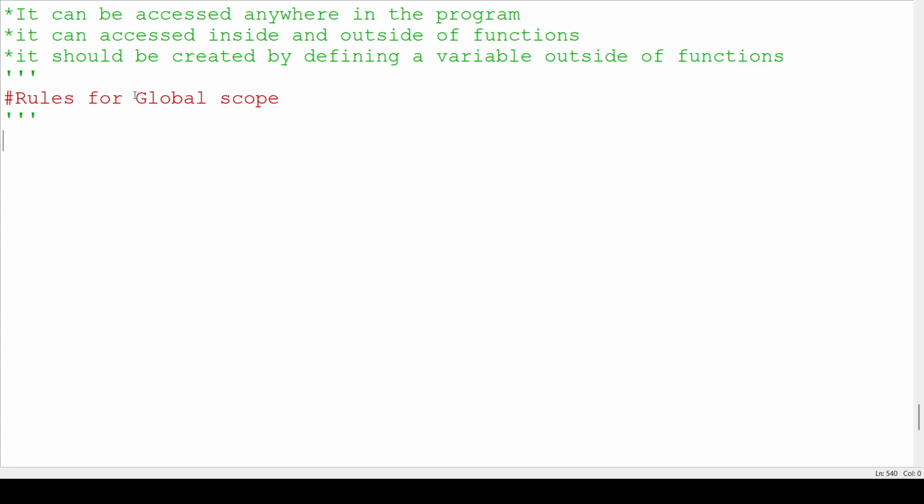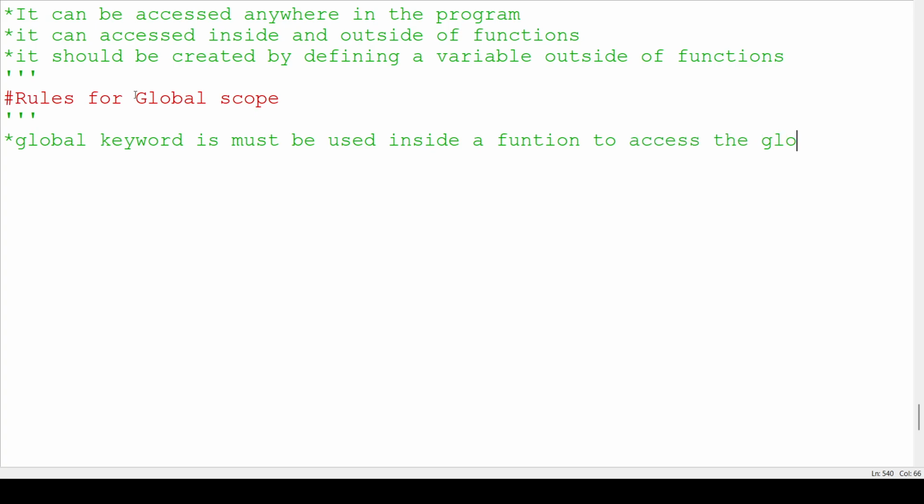The global keyword must be used inside a function to access the global variables.